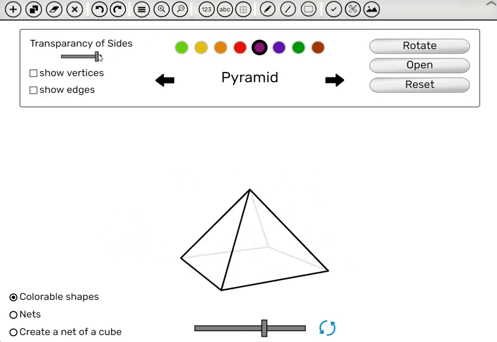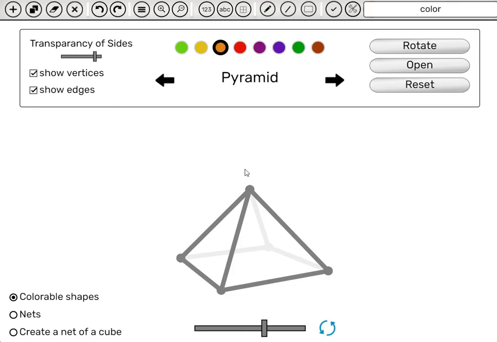This slider controls the transparency of the shape. And with these checkboxes, we can show the vertices and/or the edges. With the colors, we can color the faces of the shape, the edges, or the vertices.